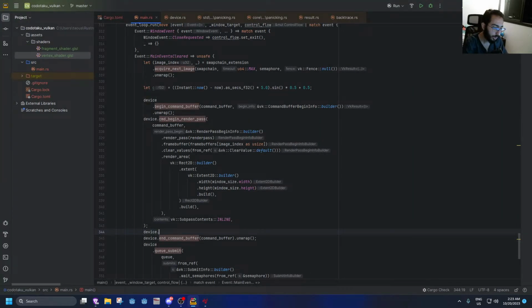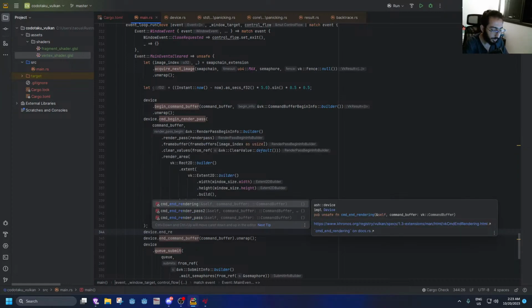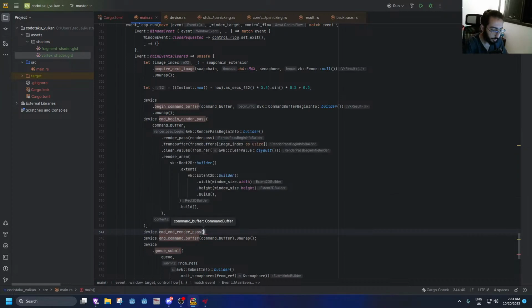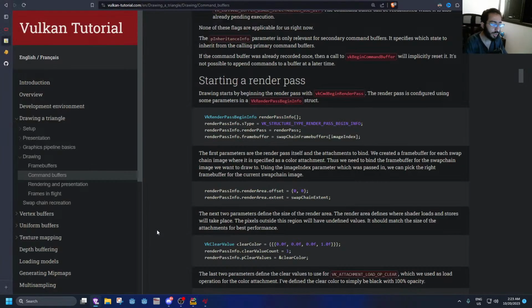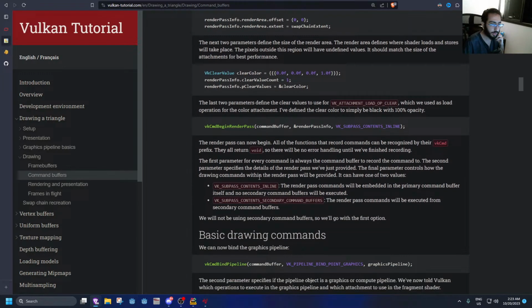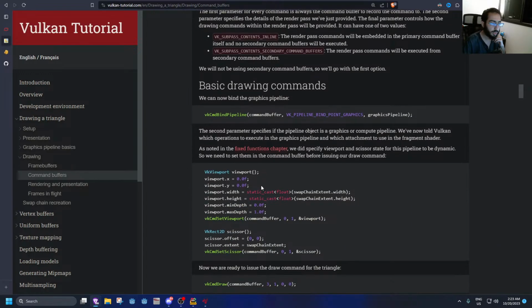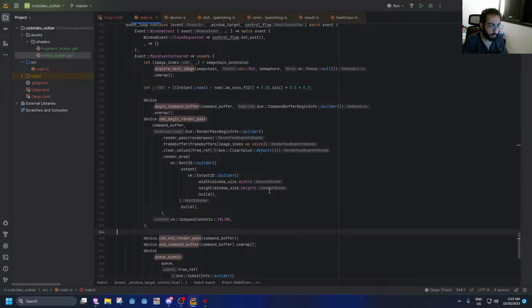Well, of course, whenever you begin something, you have to end it. So let's go ahead and end it too. Let's pass in the command buffer. That's how you end a render pass, as simple as that. Okay, cool. Now what we need to do with this render pass. So clear color, blah, blah, blah. Anyways, yeah, we need to bind the pipeline now. Okay, let's bind the pipeline.